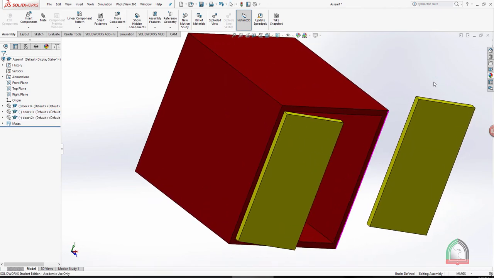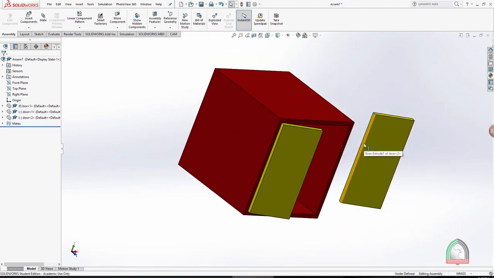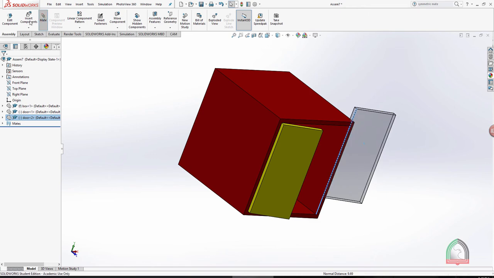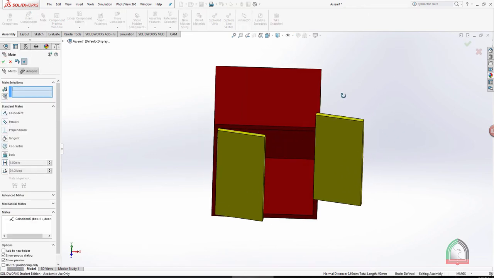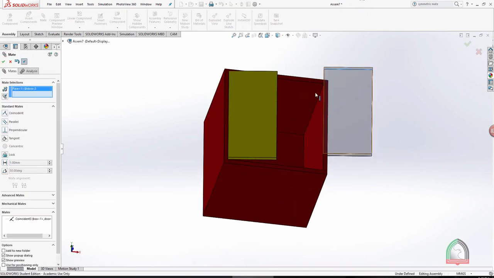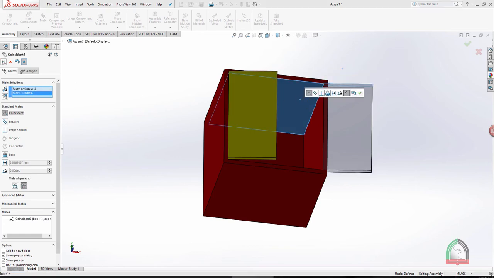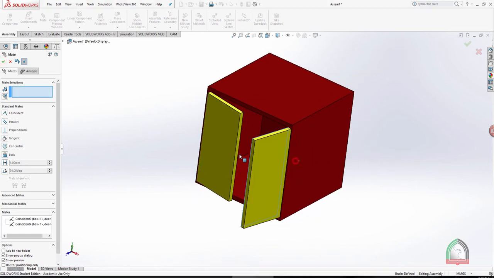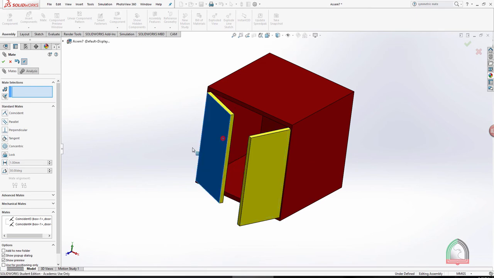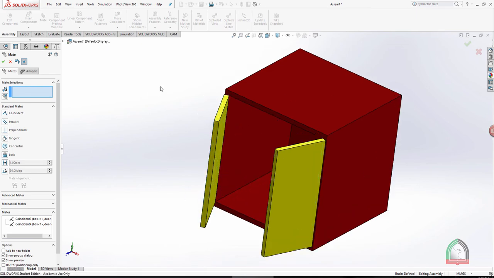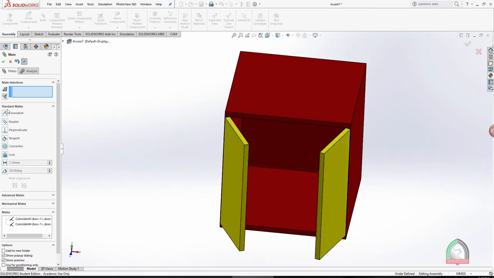Now I'm doing the same thing on the other side. I'm selecting this part and this part. Go for mate. Okay, now the top face and this one. So here we have two parts which are working exactly similar but independently. We can give a symmetric motion to these two parts by using the symmetric option.